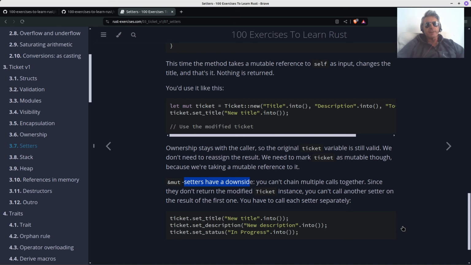Right, so 100 exercises to learn Rust. This is rust-exercises.com and it's produced by a company called Main Matter. If you've not already seen this, then definitely worth checking out. I just want to cover one of the exercises, which is on chapter 3.